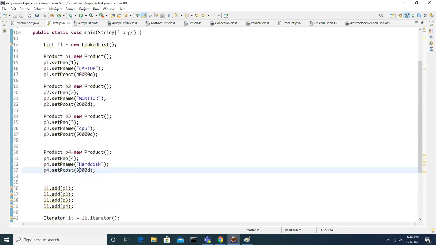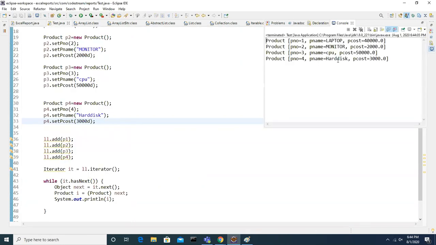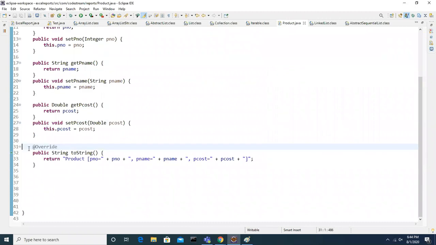Now if I display, you look at this display. If you run it, you can easily understand by looking at it: product number. If you don't add this toString method, it calls the superclass toString method, which displays the address of that particular object. Okay, here we are overriding it.